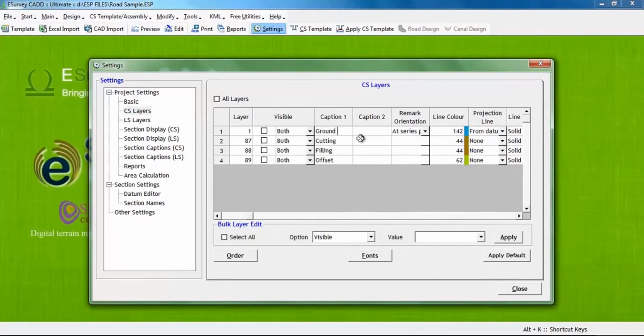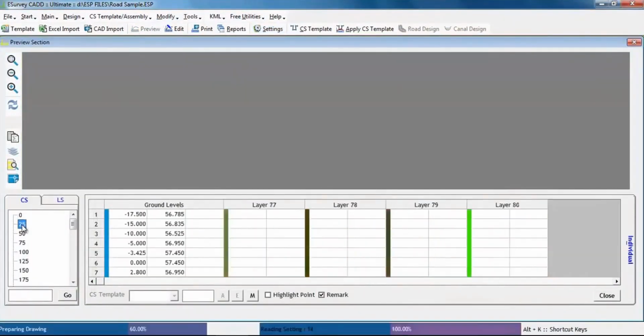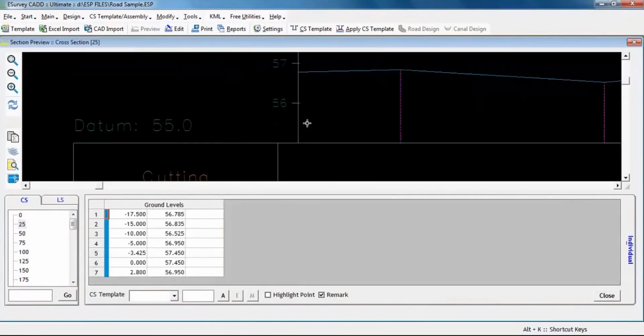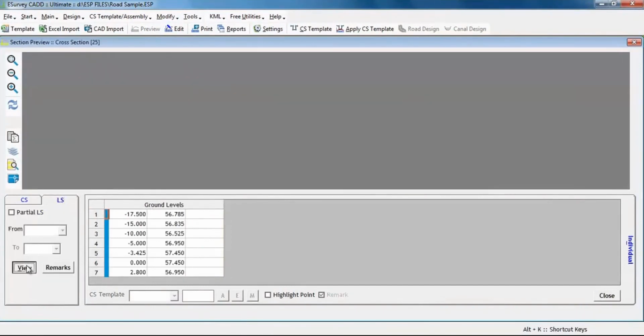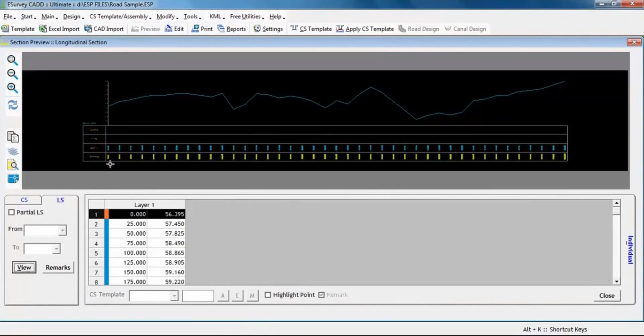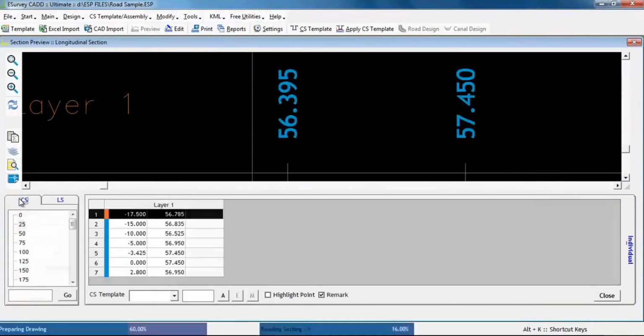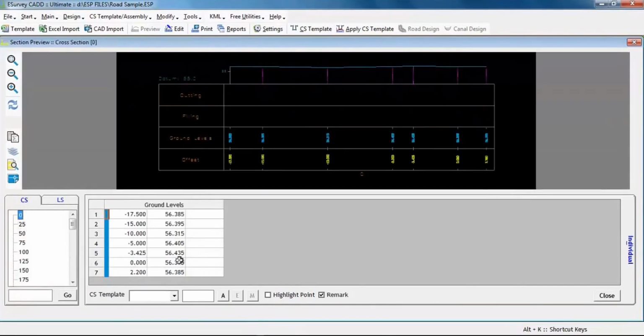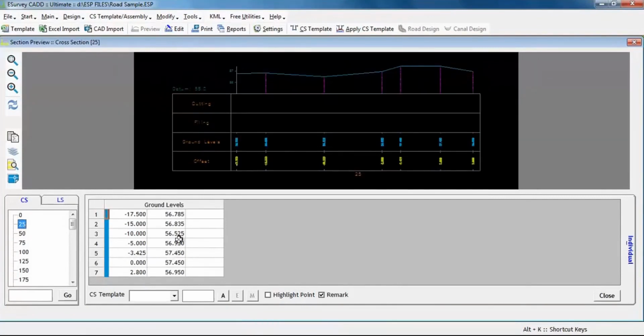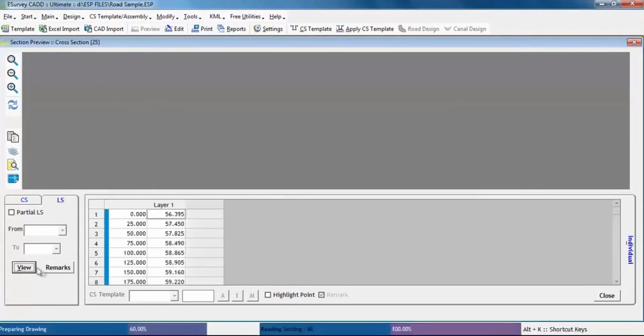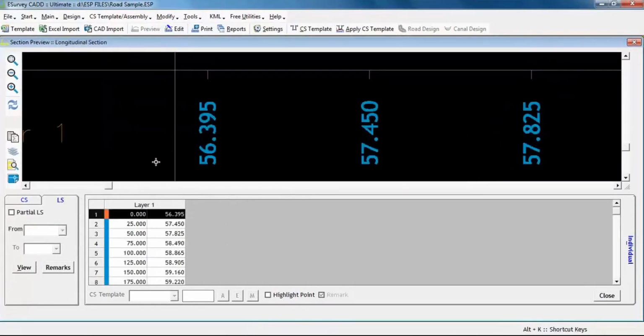If you select the Longitudinal Section tab and click on the View button, then the Longitudinal Section will be displayed. Longitudinal section gets created automatically in ESurvey section by reading 0 distance values for each cross section. So creating cross sections from Excel files is very easy in ESurvey section. If you want to import the data from CAD drawings, that is also very simple. The whole procedure of importing cross-section data from CAD is explained in another video.